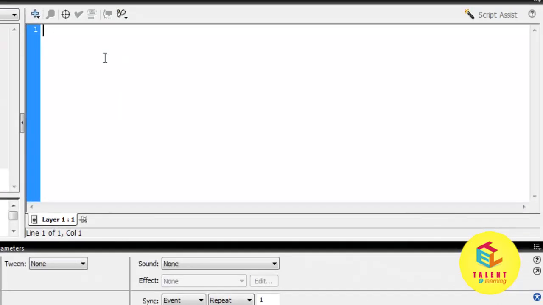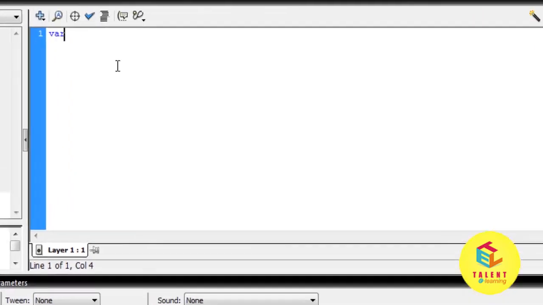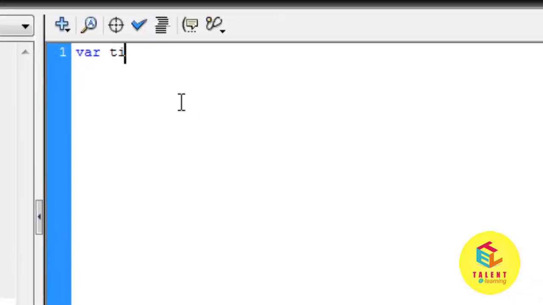Now we will store the system time in a variable. Write the var keyword, variable time equal to new Date. The time will have a value of the system time. Now we will create three more variables for hour, minute and second.